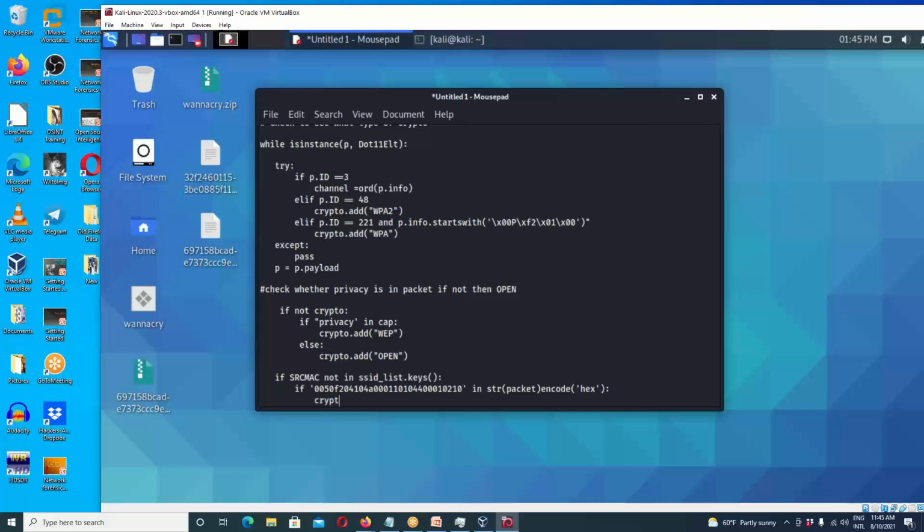Now this is actually, I stand corrected. This is a section where we check to see if it's WPS, okay? WPS being the simplified method of connecting to Wi-Fi APs. So we're looking for this in the packet in hexadecimal. If it is, then it's using WPS. We haven't addressed WPS yet. So here we go here.